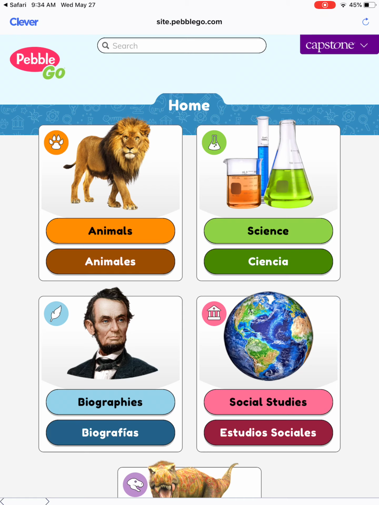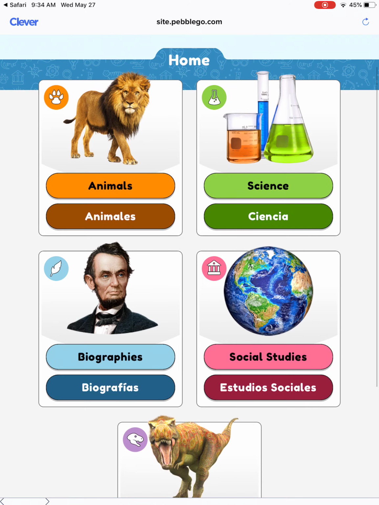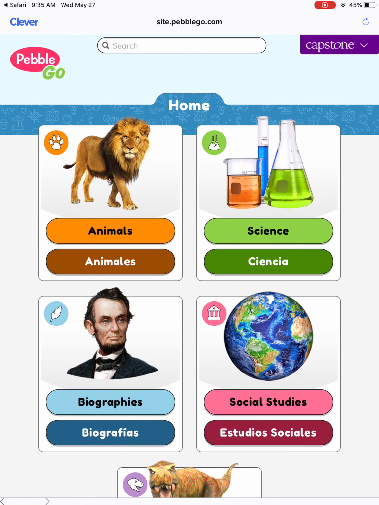So the way that we conduct this research is we use this search engine called Pebblo Go. I love it because it's super user-friendly for the kiddos. It's also incredible for dual language classrooms and English language learners because it comes in both languages. So I can show you the English example. Spanish would be here. So it says biographies and biografías.